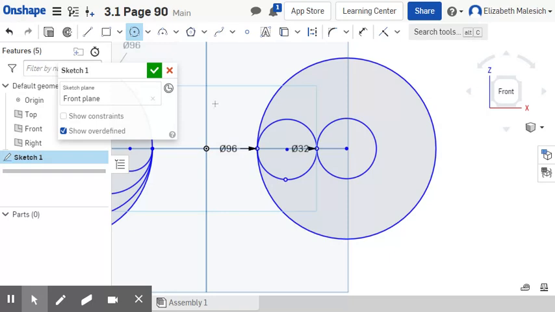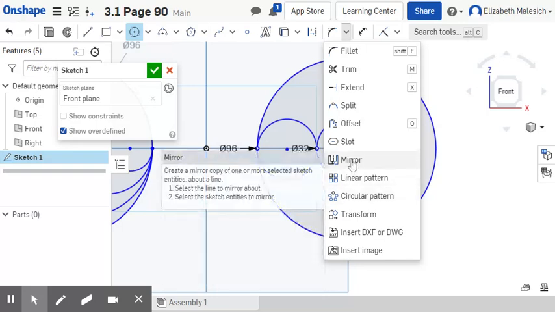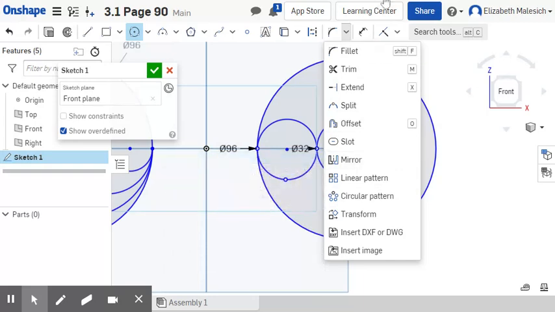Now, what could we do? I'm not going to go into it, but there's a fancy tool down here that does a circular pattern. And you could do that, or we could mirror and get one on the other side. So we have a total of how many circles on the outside here? 1, 2, 3, 4, 5, 6.